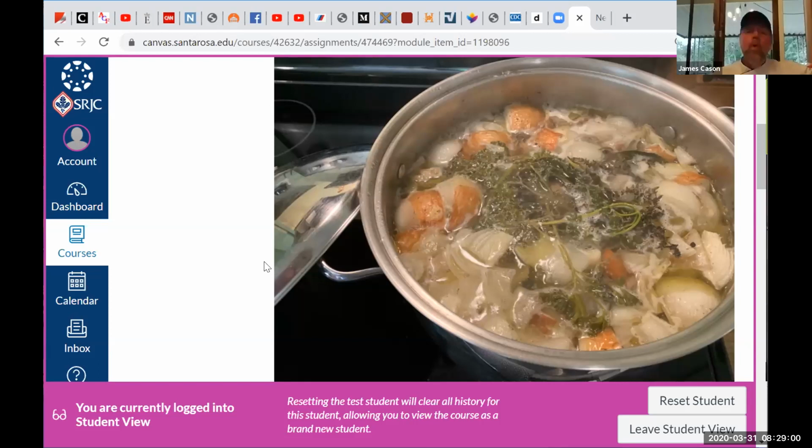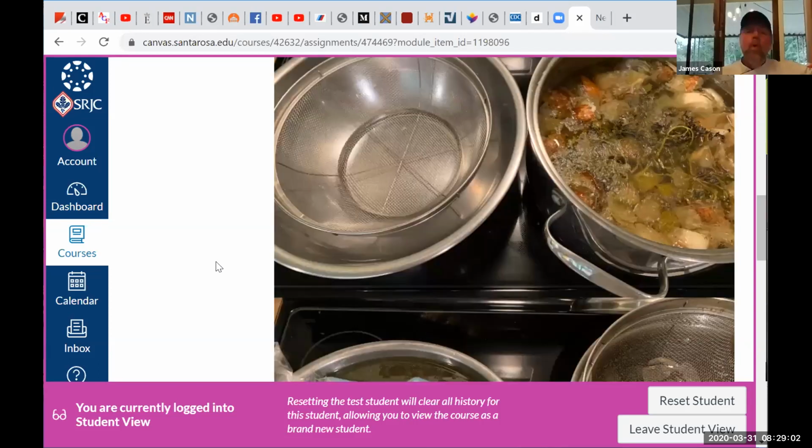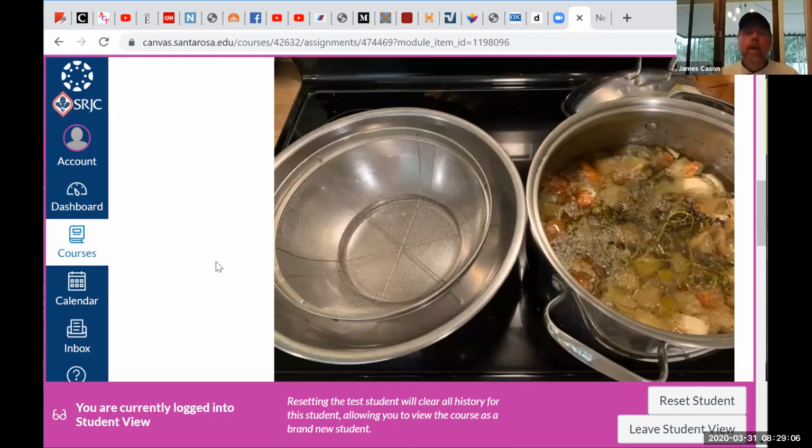So here's how I'm handling all this. Again, we're not at the Culinary Center. We don't have all the resources available to us. So I made the decision very early on, I'm going to conduct this class from my home kitchen, because that's how you guys are going to be doing this class, in a home kitchen. So we have to make some adjustments and find some ways to do some things.